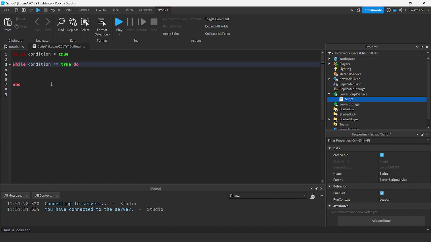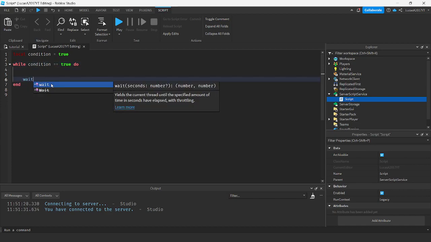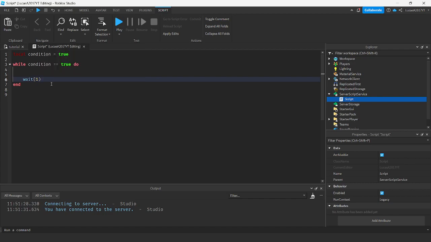So what you can do is, I showed you the wait last time, so you can do wait 1 at the end, because if you don't have a wait in a while loop, it will crash your game. So make sure you always include a wait in your while loop. So you can do something in there. Like you can go up here and do local.